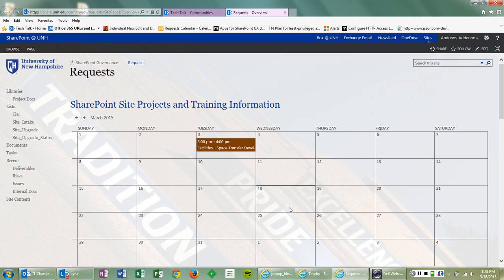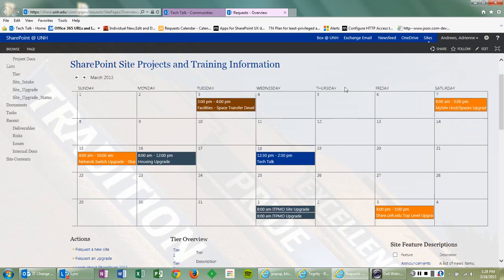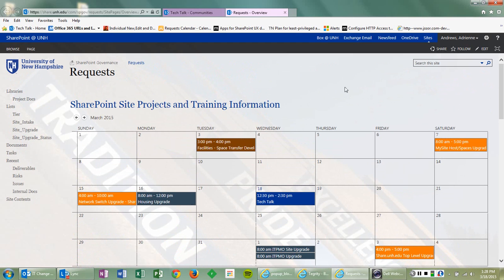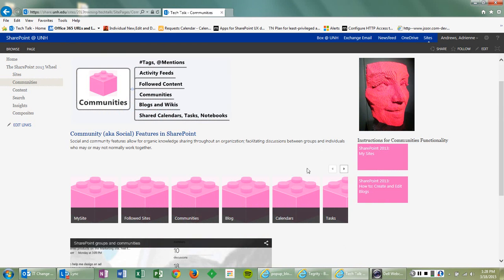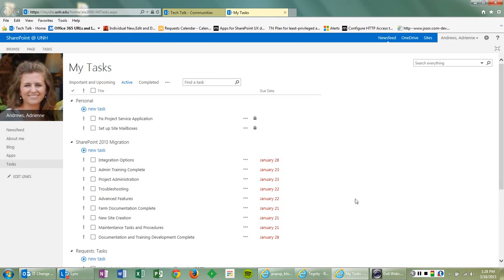And of course, calendars, I think we've already talked about. But this is another way to really work with the community and share information together. The same thing goes for tasks, and this is something that gets forgotten a lot of times. You've got tasks or flagged items in Outlook. You might have tasks in a SharePoint site, or in a project site or whatever. Once we get you migrated to Exchange 2013, this is a preview of what's coming down the pike for you.